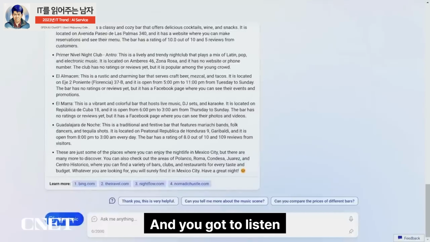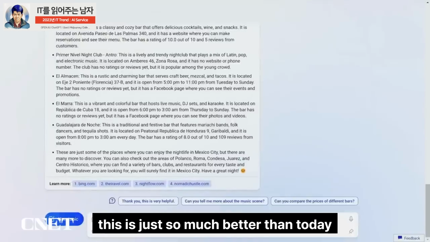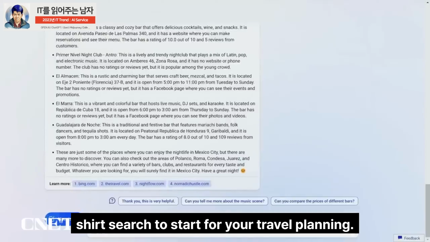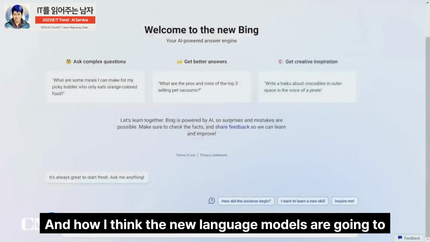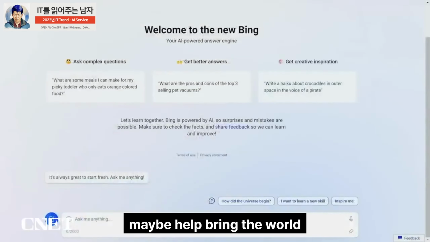And you get a list of nightlife. You see, this is just so much better than today's search to start for your travel planning. Let me show you a final example of chat and how I think the new language models are going to maybe help bring the world a little bit closer together.